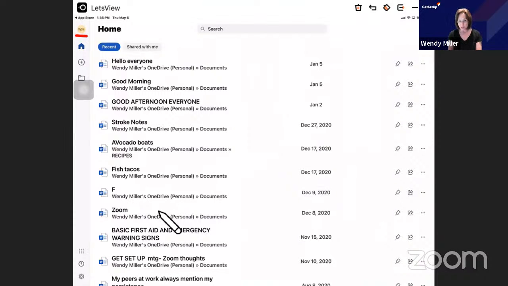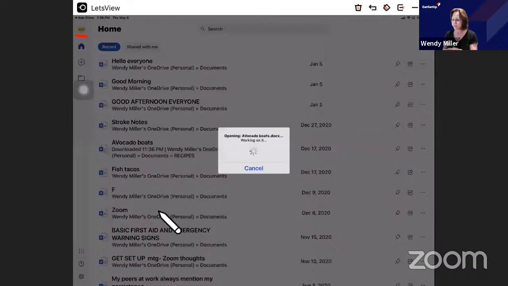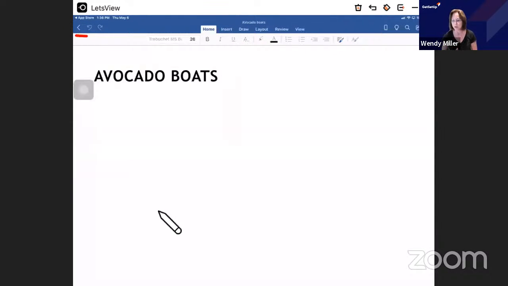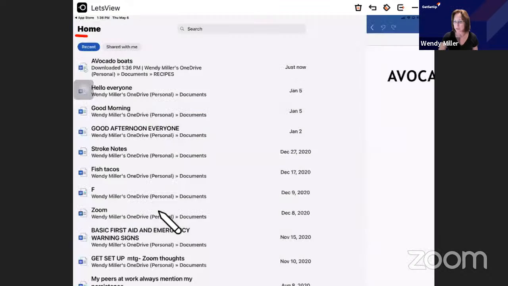So what I wanted to show you why we were getting to this was copying and pasting, right? So I'm going to go to my avocado boats. I'm really into food right now. I'm really into cooking. I'm really into being healthy and keeping track of things. I don't have anything in avocado boats, clearly. All right, well, that's not good.